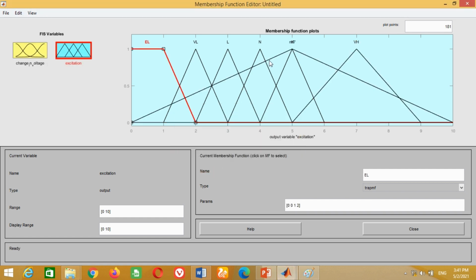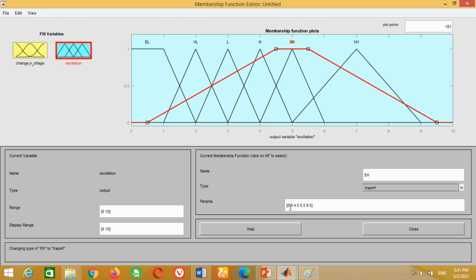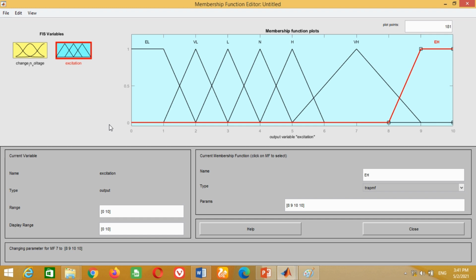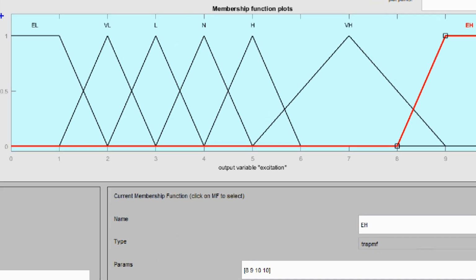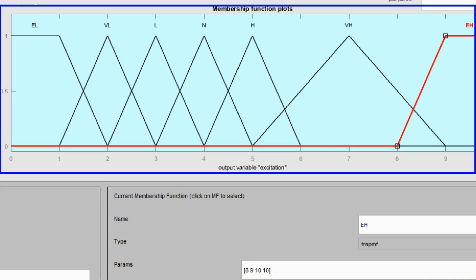Now select this last membership function. Assign its name as EH, which stands for extremely high, and put its 4 values as 8, 9, 10 and 10 respectively. At this stage, the membership functions for output variable, namely excitations, are successfully assigned.